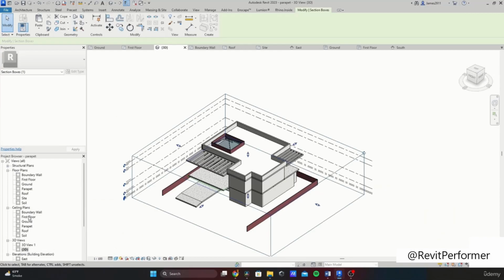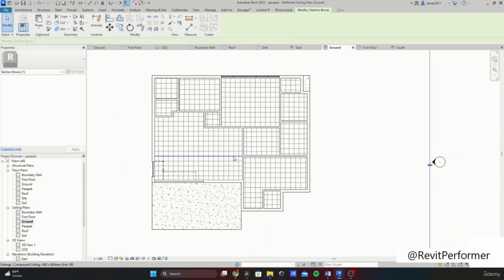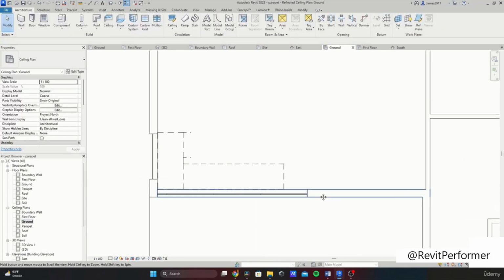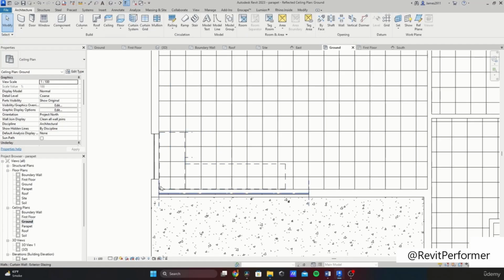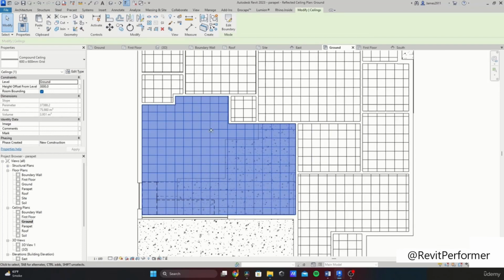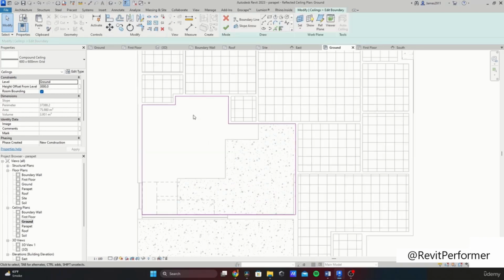Now, come down here, just click near the ceiling part. Like click over here. Oh wait, actually don't click. Just hover over this and click on Tab multiple times until the boundary of the ceiling is selected. Now, when it is selected, you can simply go into Edit Boundary.